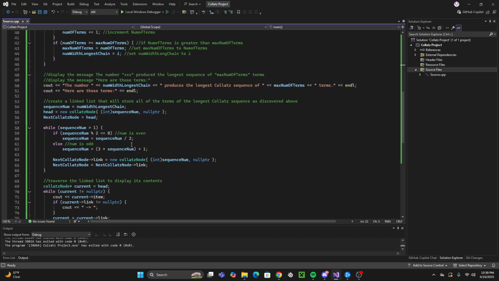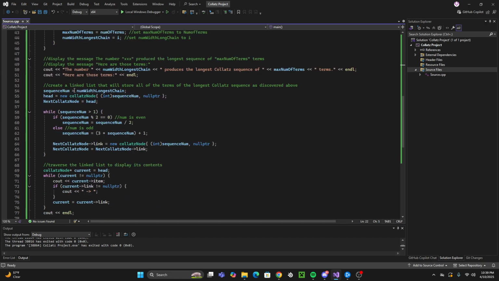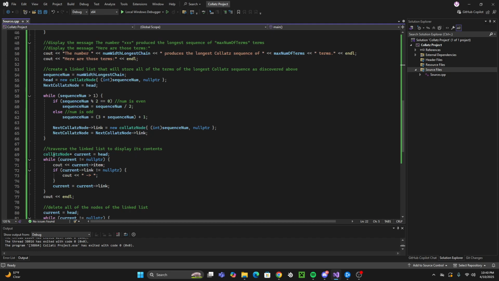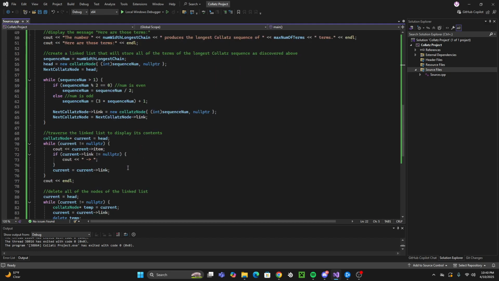It would be here. We create a linked list that will store all the terms of the longest class sequence as discovered above. After building the list, we traverse and print each number in the sequence, which will be right here: traverse the linked list to display its contents. Finally, we clean up the memory by going through the linked list again and deleting each node. This is important for preventing memory leaks.